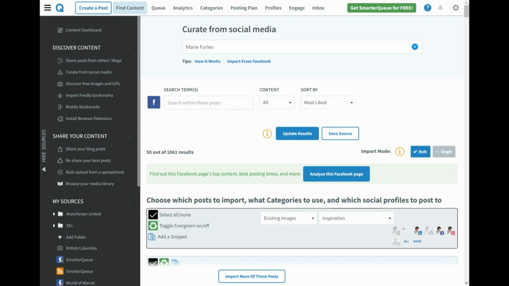So if you don't have a lot of time and you're not sure what you should be posting yet, this is a great way to get started and get some content into your queue.